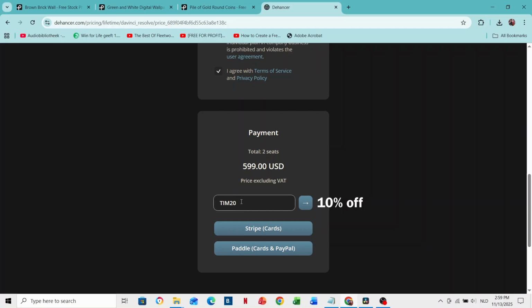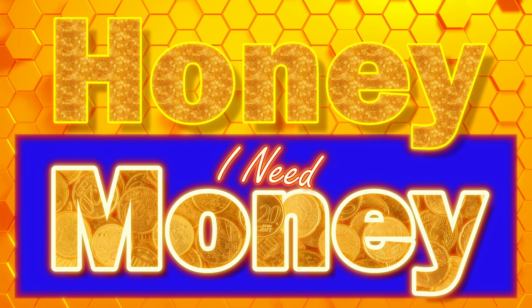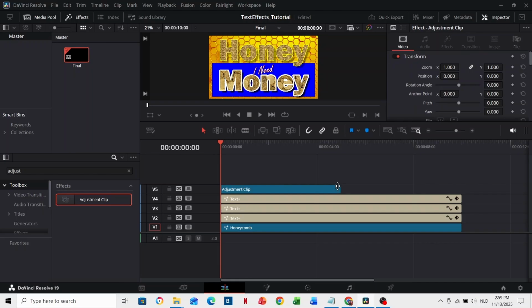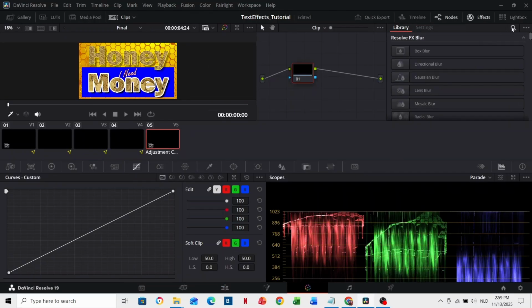And now I can explain how to obtain this look. Search with toolbox selected for adjustment clip and drag it on top of all the layers. Extend it to the exact same length. Now go to the color grading tab. Make sure that effects is toggled on.